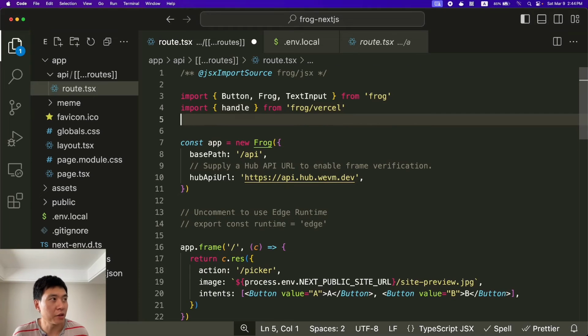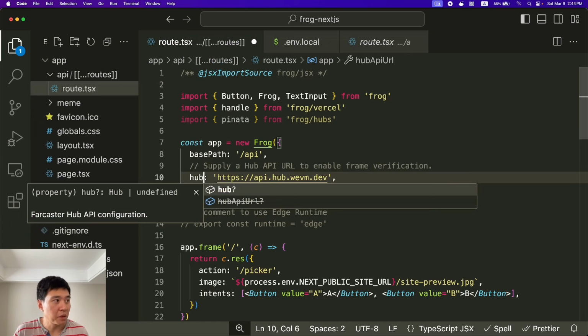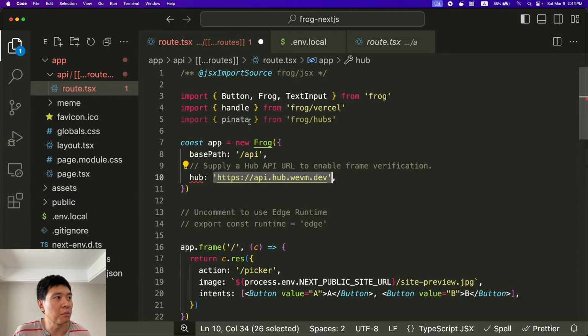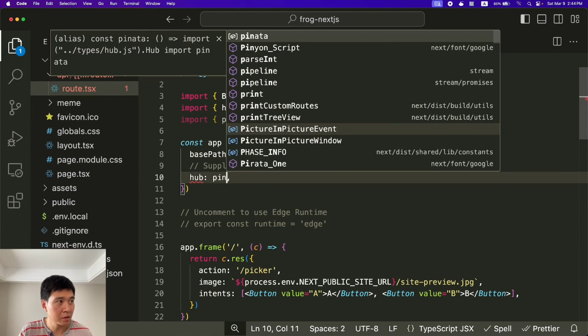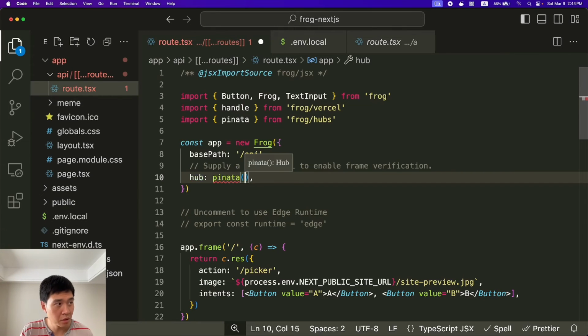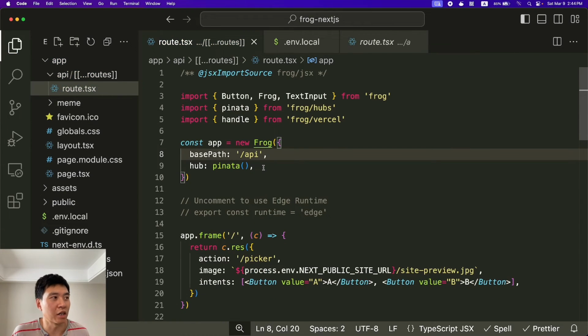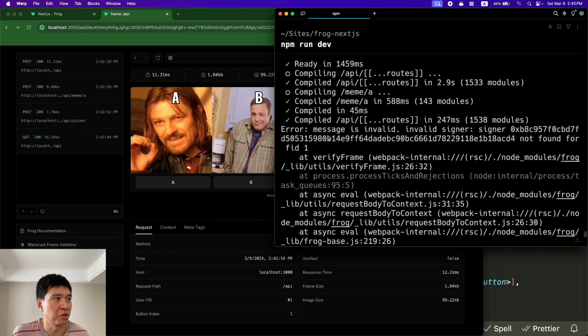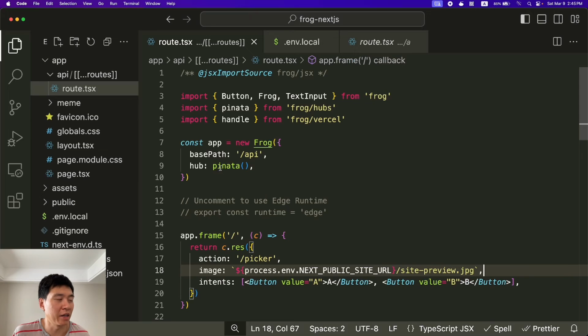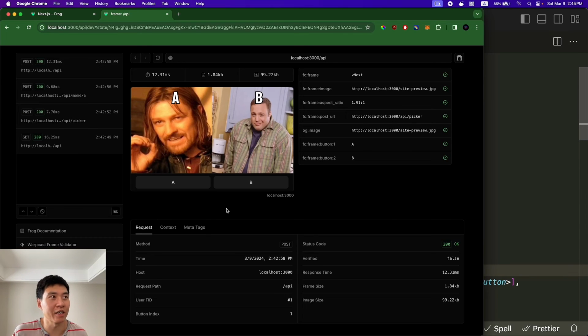And to do that, you want to simply activate a hub. So I'm going to use this Pinata hub right here. If you import Pinata from Frog hubs, so now the localhost is not going to work anymore, because on localhost, we're not really connected with Farcaster or any of the real user data. So it's going to say the signature is invalid. I'm going to show you what I mean right now. This is where you're going to see message is invalid, invalid signer. Now that's happening because we added a hub, and our localhost is not signed into Farcaster.